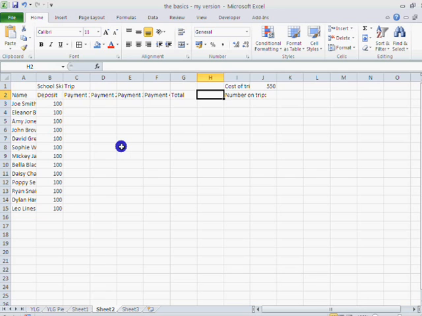Now on this spreadsheet we've got set up for a school ski trip, I want to show you some more basic things. So first of all, we've got our names going down column A, and you can see that some of the names have disappeared. The column isn't wide enough, so we have two options.